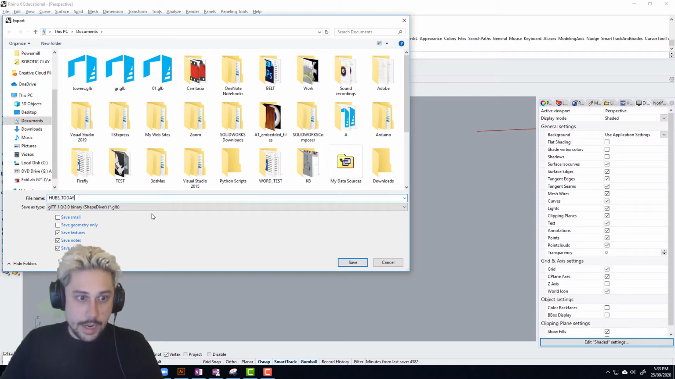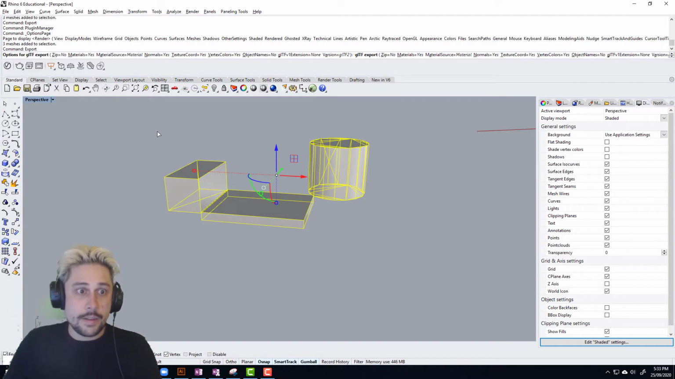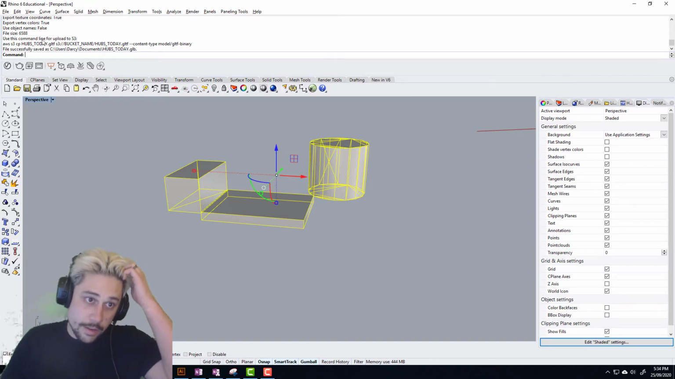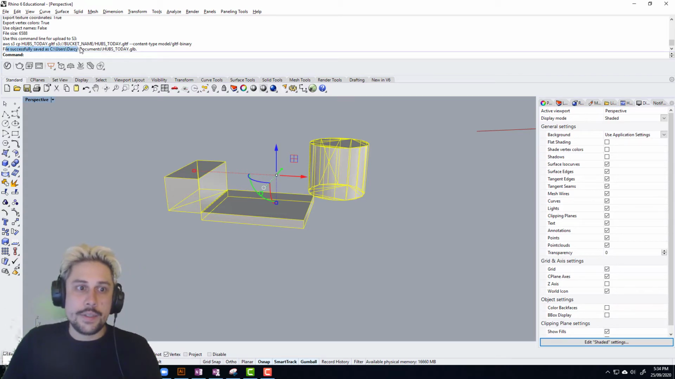Hubs today, GLTF, okay. You want to make sure that materials is set to yes, material source is material, normals is set to yes, texture coords is set to yes, and vertex colors is set to yes. The others you don't need to worry about for now. And then we go okay, and it'll say file successfully saved as hubstoday.glb.